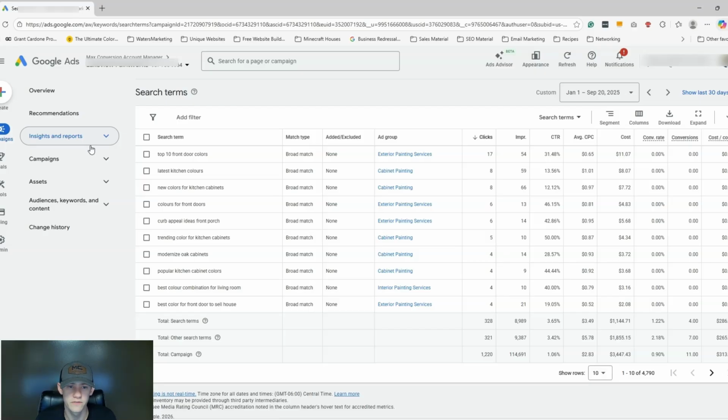But if step one isn't good, which is search terms, then you know that's the culprit, and you can't really judge the landing page or anything on the back end off that poor quality traffic.